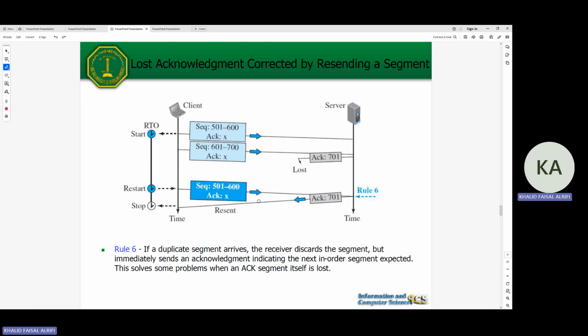So I will resend them again, all of them. Whenever he receives the first one, he will give me the acknowledgement for the next one that he expected. Oh, then he knows he received this and also this. So I do not have to retransmit this one again. From this one, I know already that he has received everything from 700 and all the previous ones.